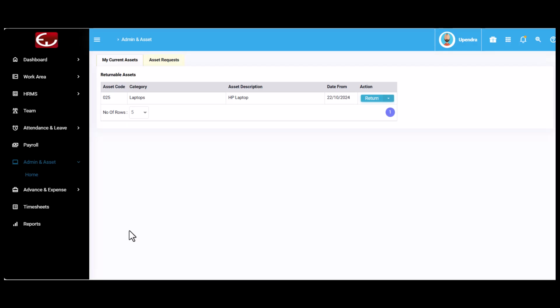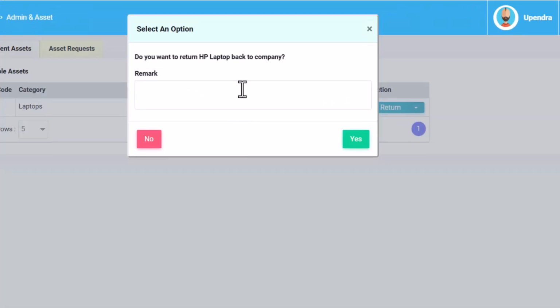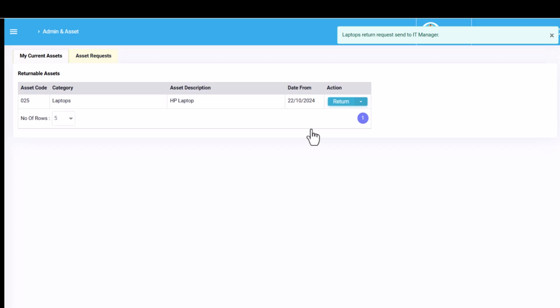You might need to return the asset back to the IT manager if the asset is not working, or if the asset is to be replaced, or if you are leaving the company. To return the asset, just click on the return button. You will be asked for remarks. Click on yes. An asset return request will be submitted to your IT. Please remember, if you do not return the asset, the cost of the asset might be recovered in your full and final.